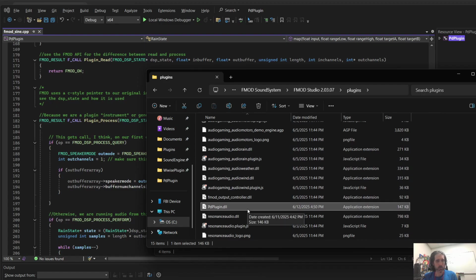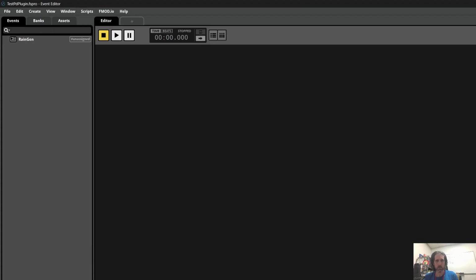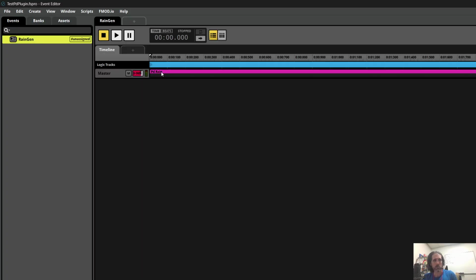Then the next time you load FMOD, it should now show up as an instrument. And so this is my PD Rain instrument. So there it is. There's our mute, here's our intensity, and here's our volume. And generally speaking, I've found volume and intensity kind of go hand in hand, so you could even just bind those together.